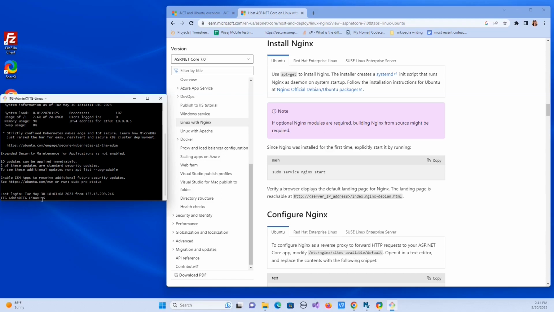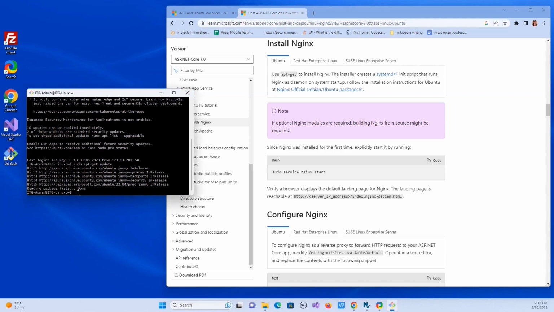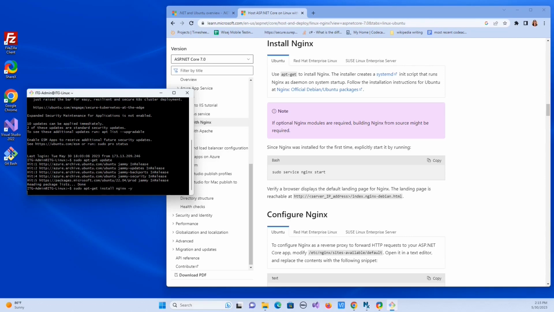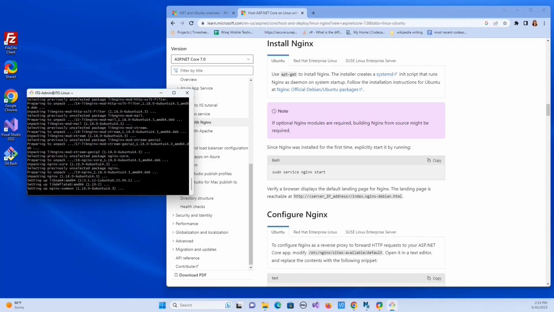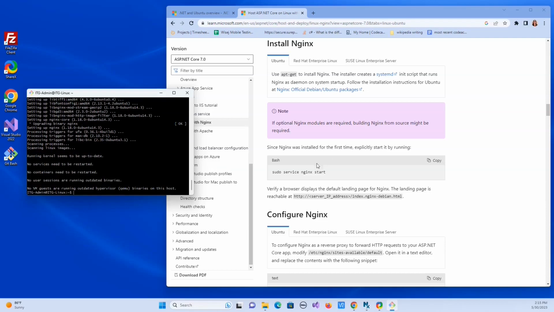Alright, so I will do sudo apt-get update. There we go. Sudo apt-get install nginx -y, so that'll install nginx. There we go. And then once it's installed, when we want to start it, just sudo service nginx start.